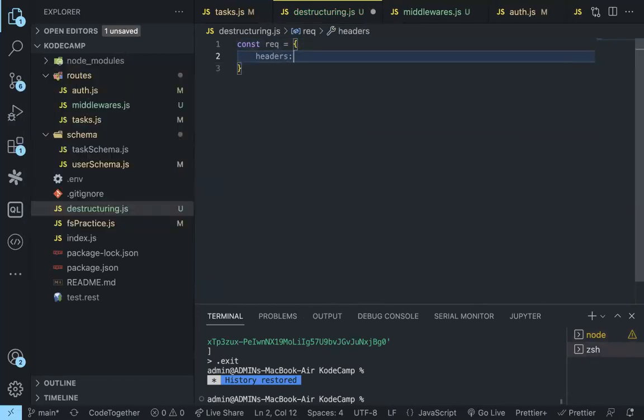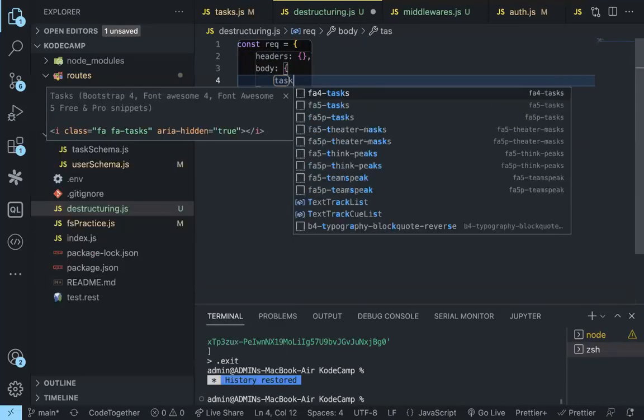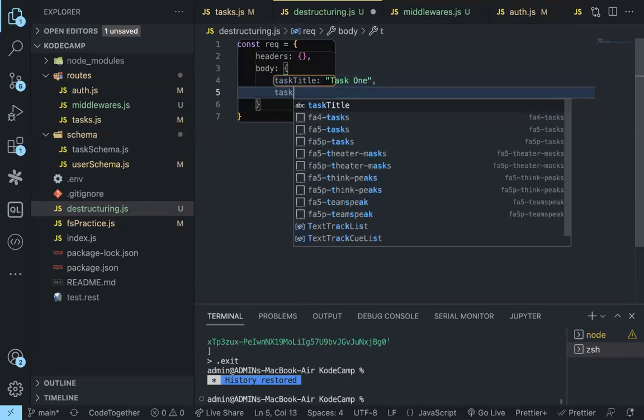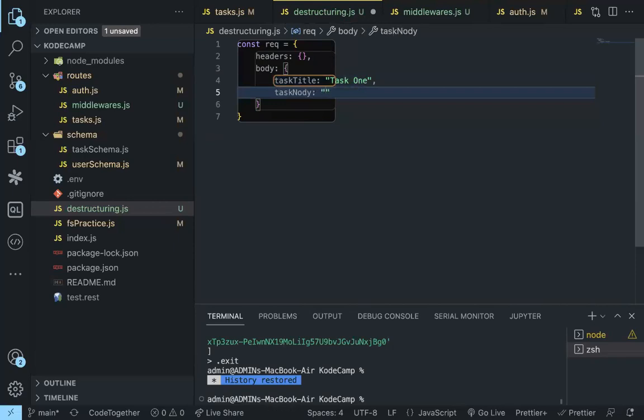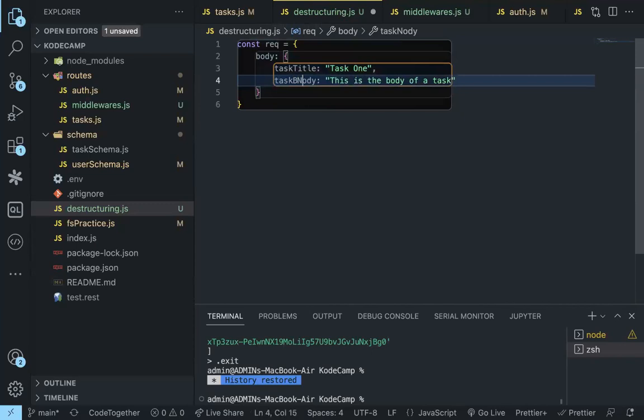It has headers, then it has body, and then the body might have something like task title. Task title can be task 1, right? And then we have something like task body, which should be, this is the body of a task, right? Let me remove the header. Let me just talk about the body.